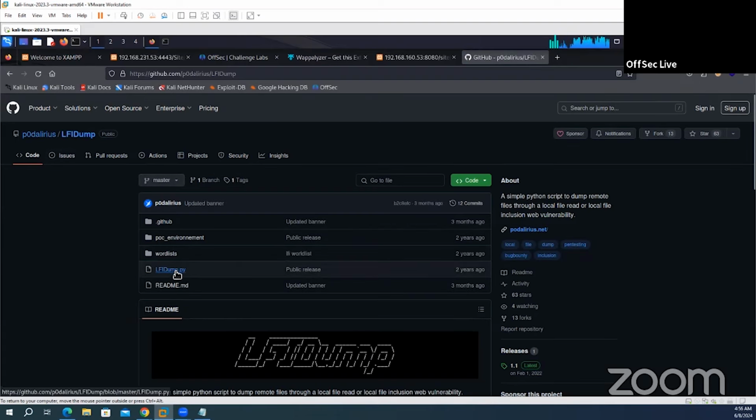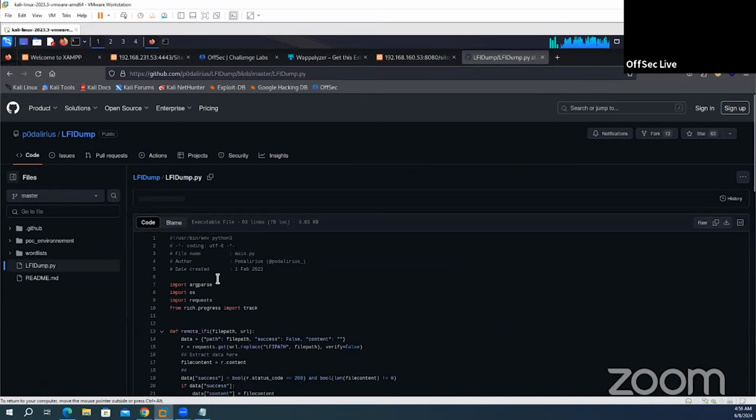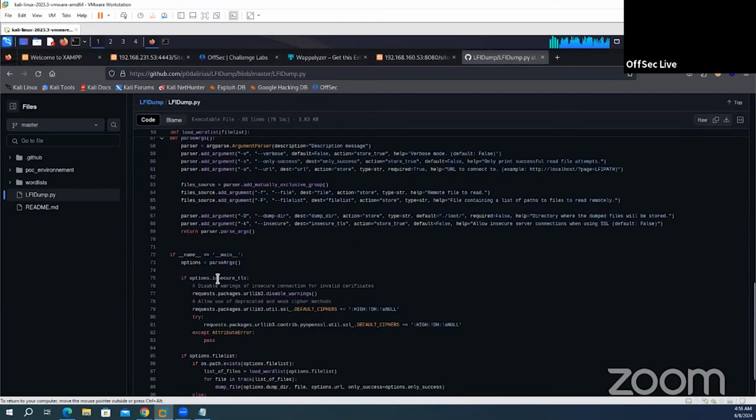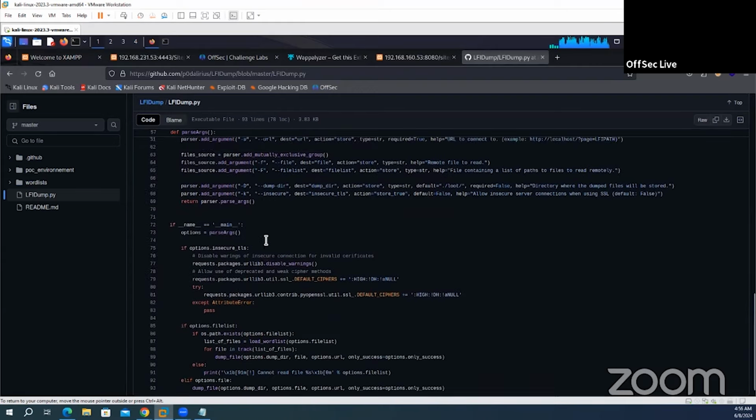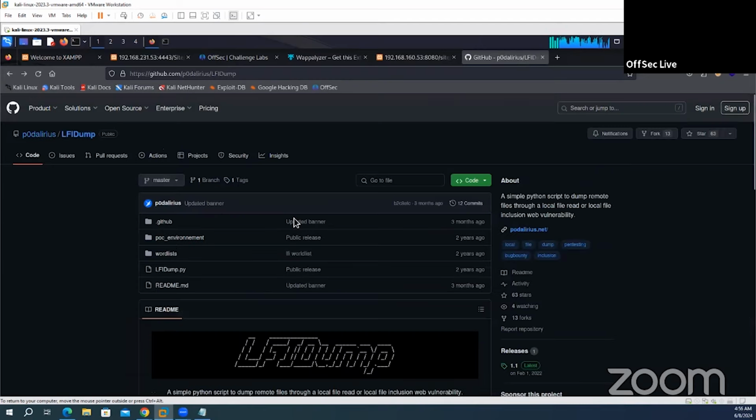So you can see it's a Python script. You can go and read the code, what it's actually doing. It's always recommended to understand the code before you run it. And you can see it's using a bunch of word lists.